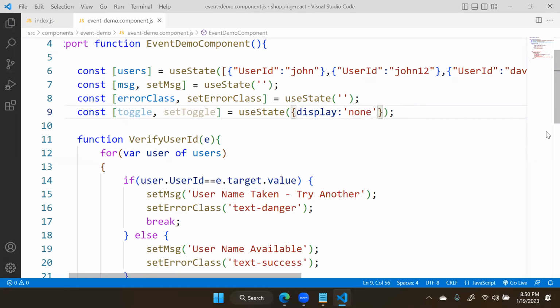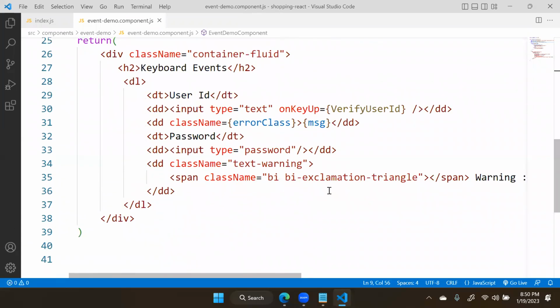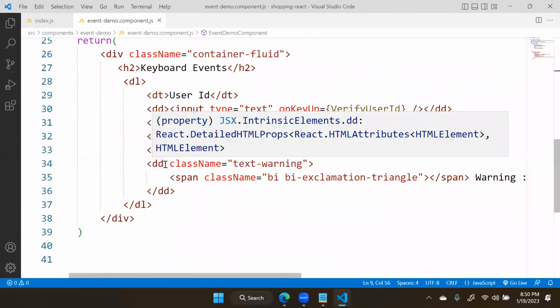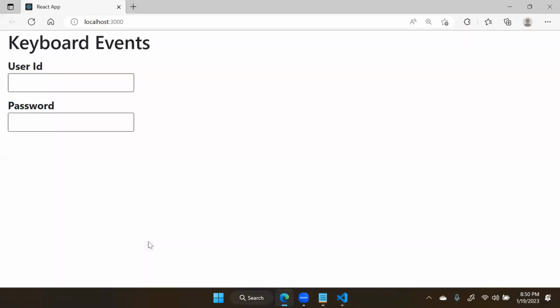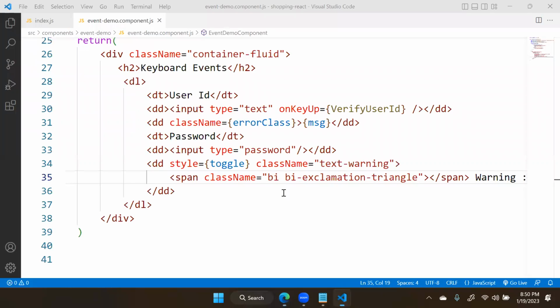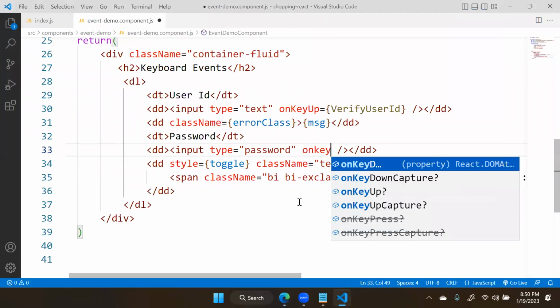None means it is not displayed. I will keep this to this style. Style we have to apply toggle. Display none means it is hidden. It is not there. When to display that? When user is typing some capital letter. If any capital letter is entered, it should show. Then how do we verify? We have to verify on key press.